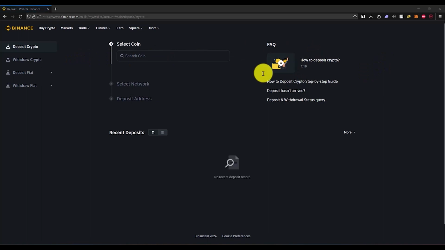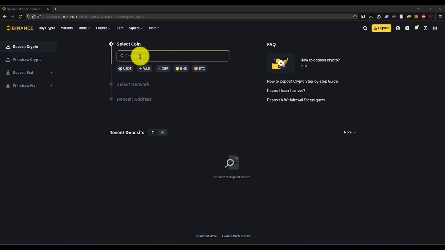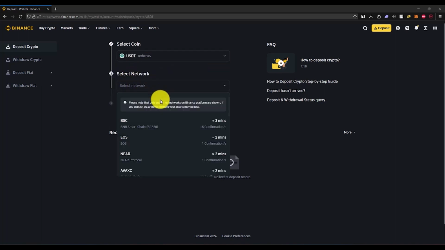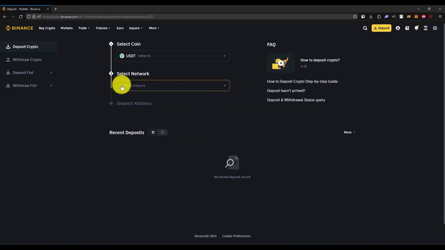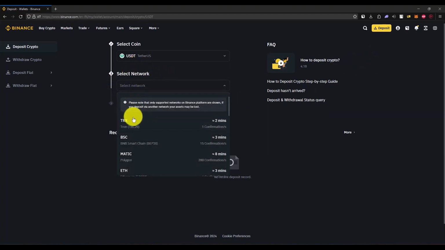Now right over here, whatever coin that you are going to deposit, choose it right over here. So let's say for example in Bybit you are going to withdraw USDT. So you choose USDT over here. Then choose the proper network right over here as well. So in my case, it's going to be TRC20.